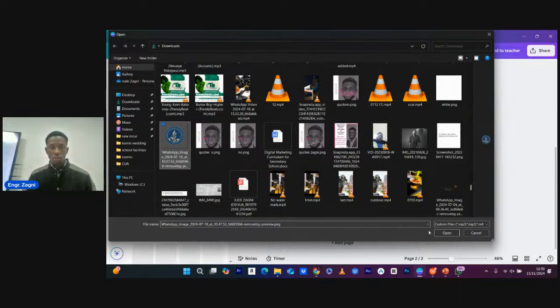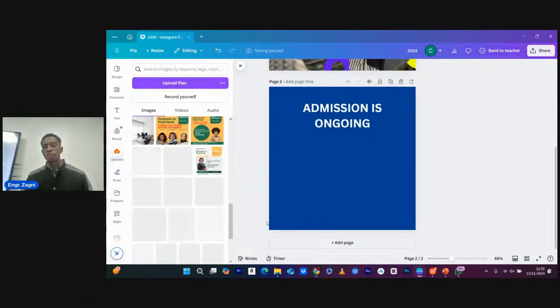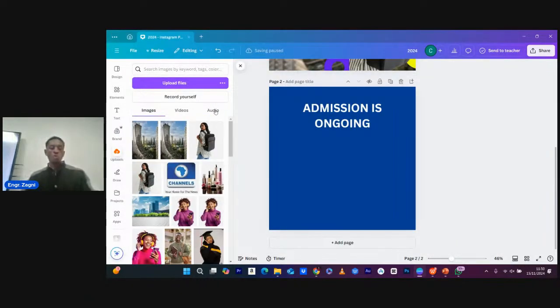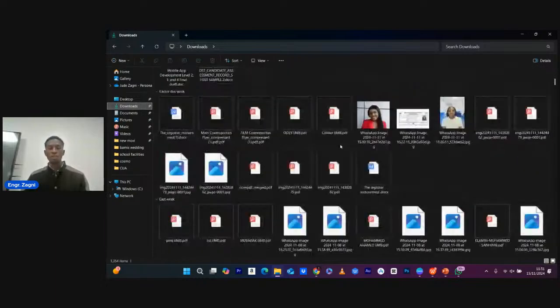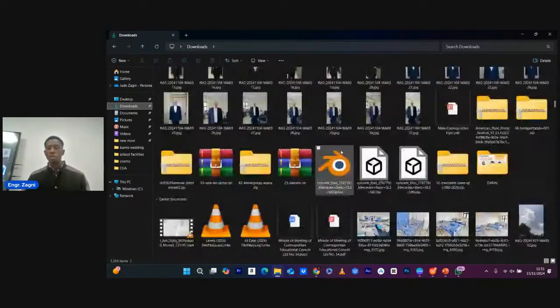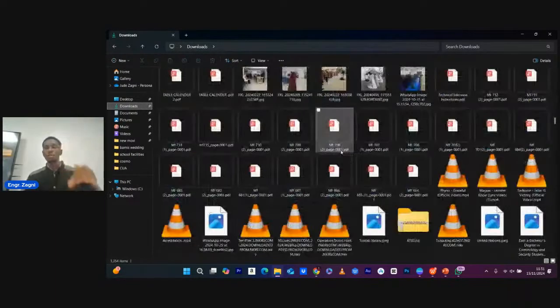Okay, so I have it here. So I will now upload the file. It will bring me here. It's supposed to be uploading. I don't know why it's not. Nevertheless, you can still drag and put it here. You can just go to your files, go to your downloads, wherever the document is, and look for it. All you need to do is just drag and drop it on the design.